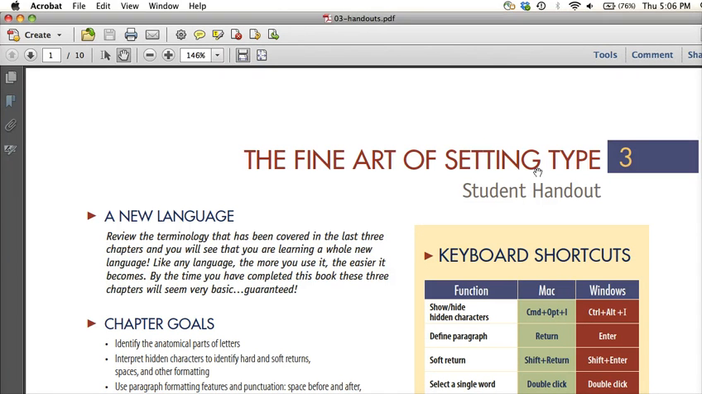Hey class, so right now I'm going over Chapter 2, The Fine Art of Setting Type, and actually I was touching on a lot of the points in this chapter earlier last class, and so hopefully that will help. It's good to have a little bit of repetition for the brain to remember things.